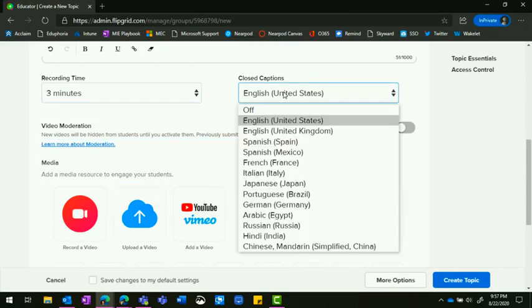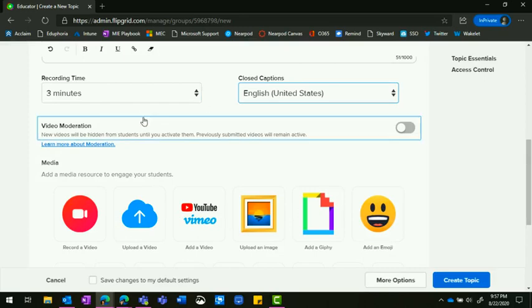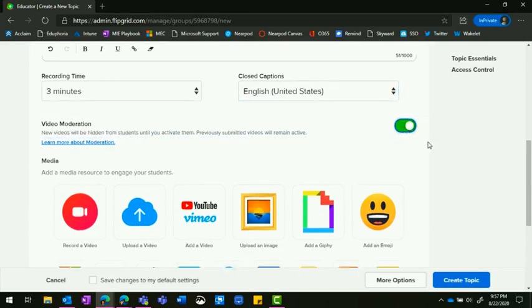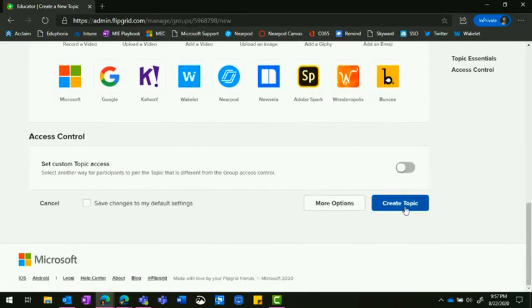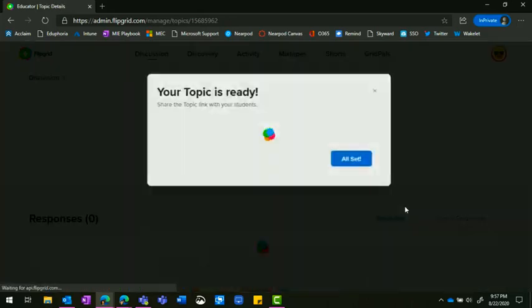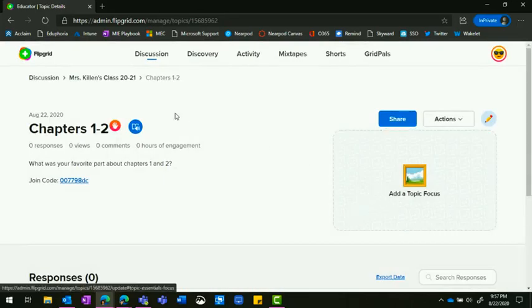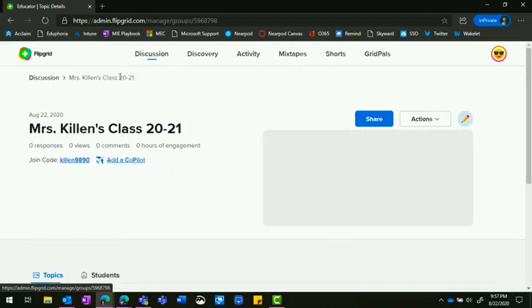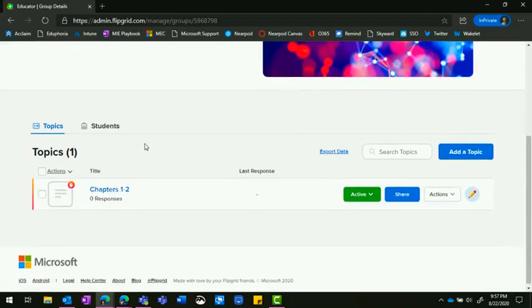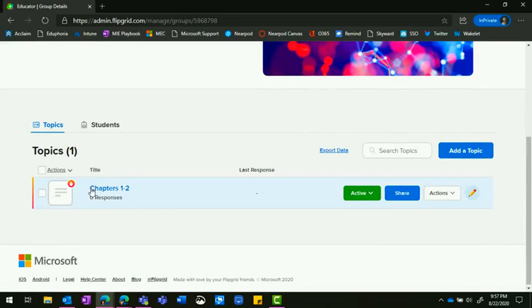You can turn on closed captioning here if you need closed captioning. Video moderations will be, if you have this turned on, student responses will be hidden from students until you approve the videos. And then you can scroll down and create topic and press all set. Now we're going to go back to your group page and you can see you have a topic.